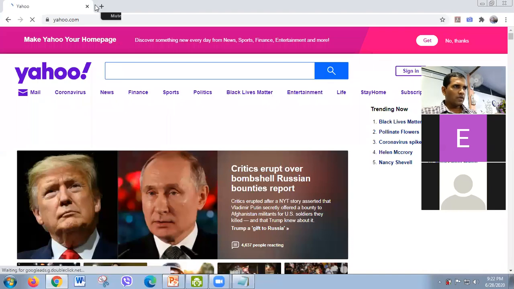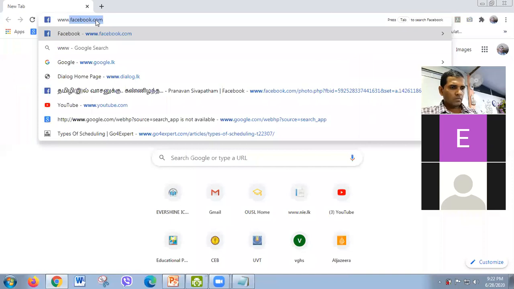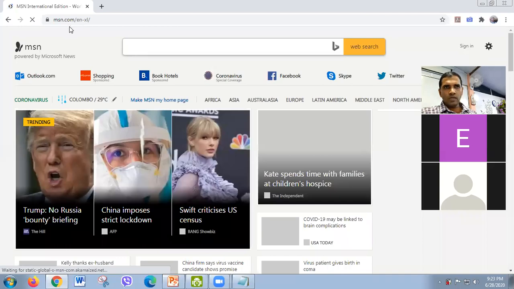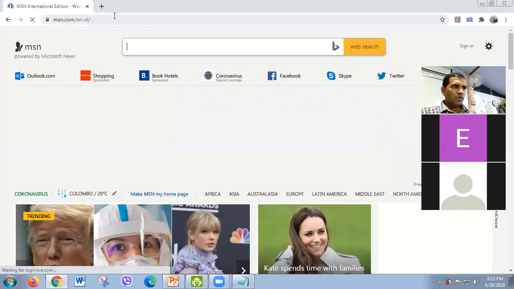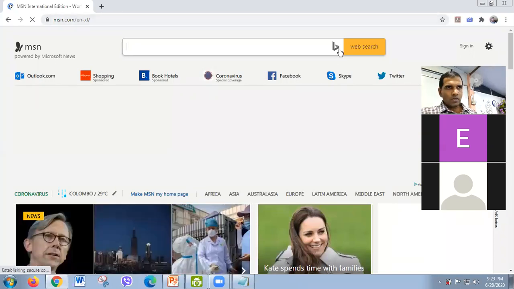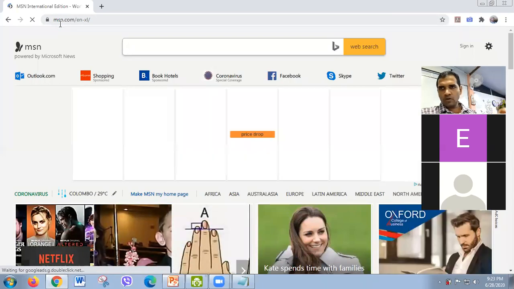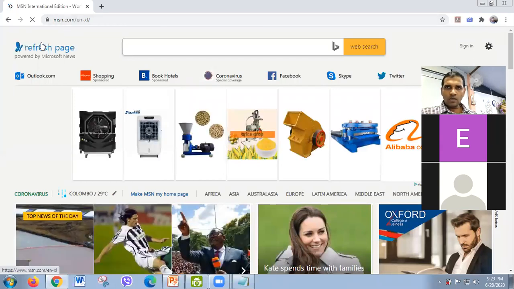I'm not going to show everything. So let me take another homepage. www.msn.com. Okay, this is the home page of MSN. So you have a search box and then you can click the search. This is another search engine. If it is Bing, you can type bing.com and also see there is a logo. This is Bing. Both msn.com and bing.com are from Microsoft, right? Both websites or both search engines are from Microsoft.